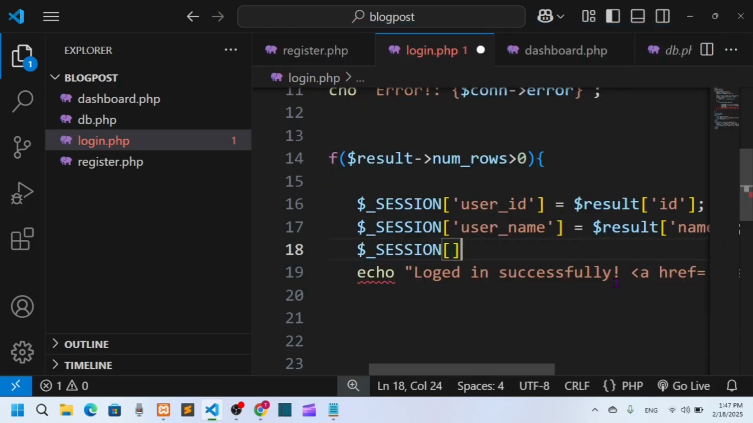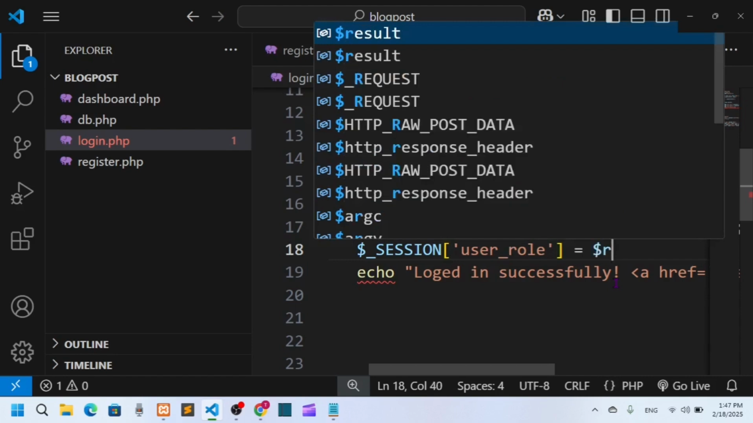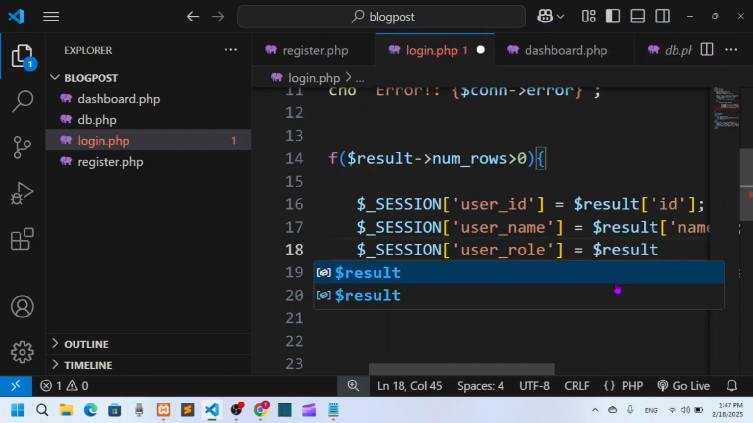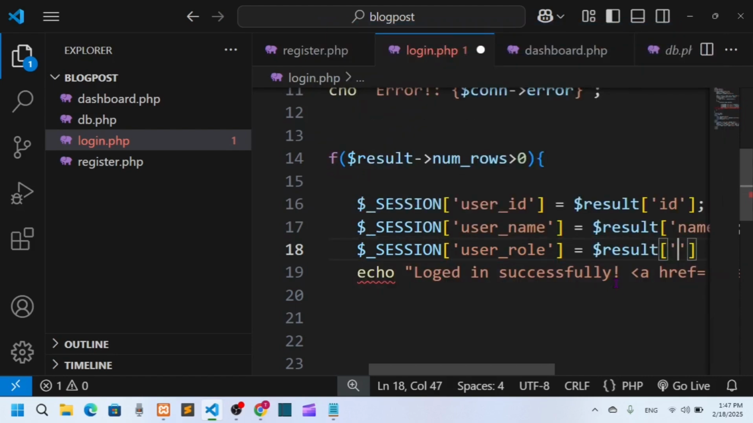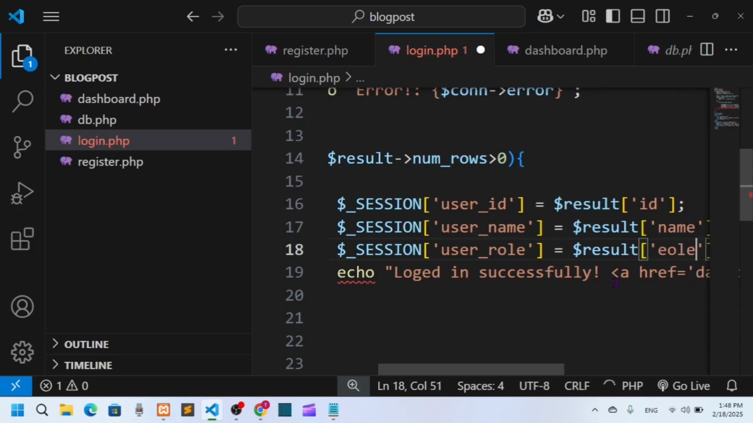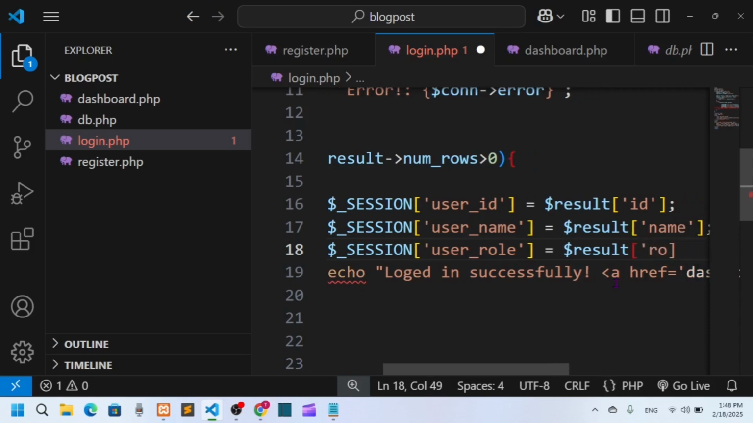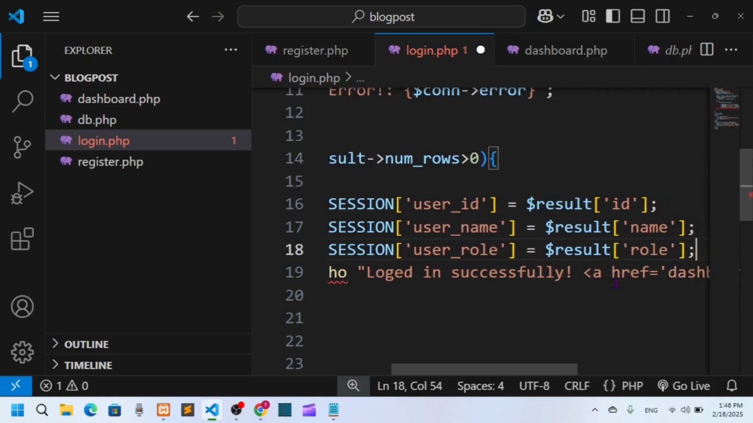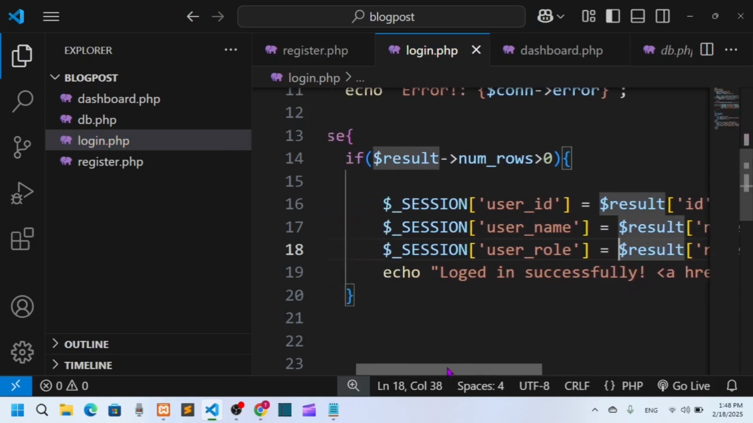So we need one more thing, that is role, right? So we'll say user role, and we'll say $result. We want to set here role. Okay, so we have set session, right?